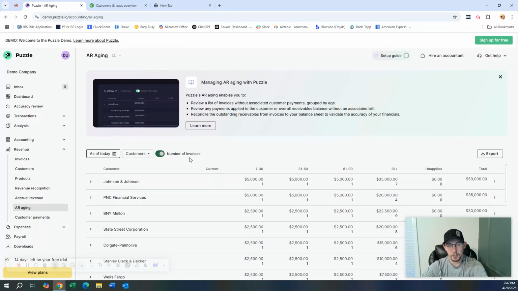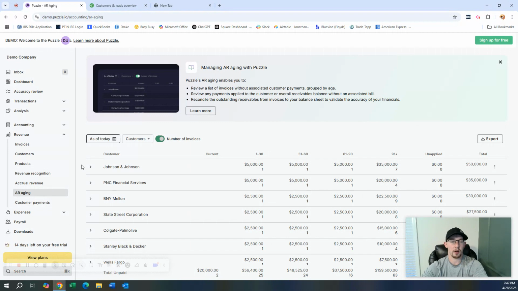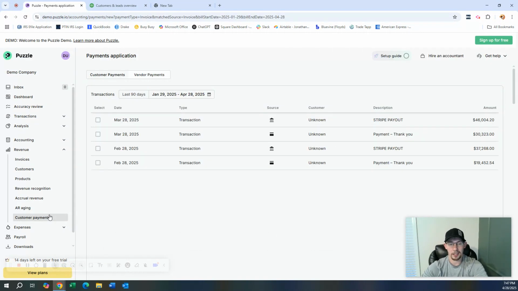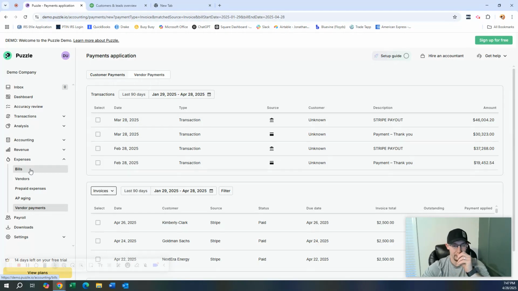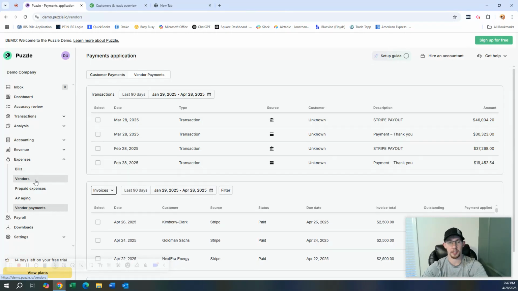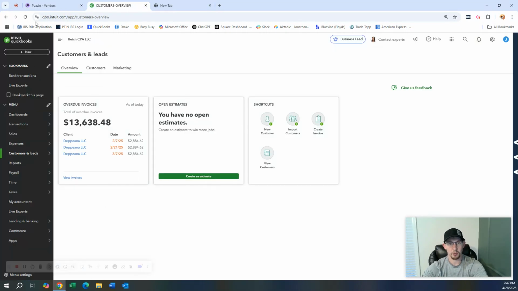AR aging, both softwares are going to have reports related to that. Customer payments, same, you're going to have reports. Expenses, this is literally almost identical to QuickBooks. You're going to have your bills, you're going to have your vendors. Your vendors are going to tell you what the previous transactions were.